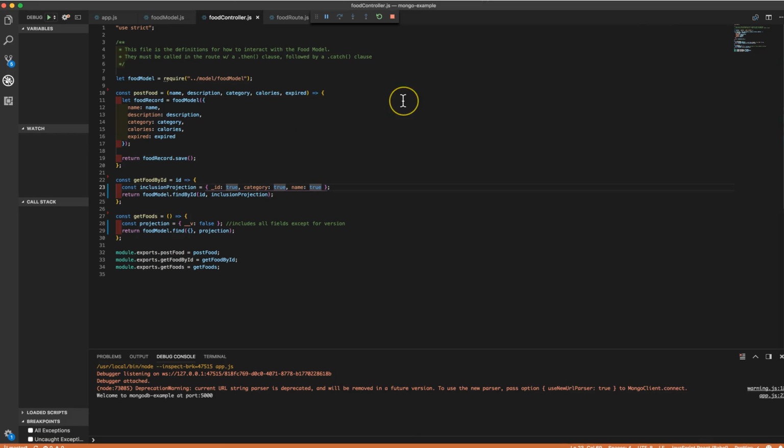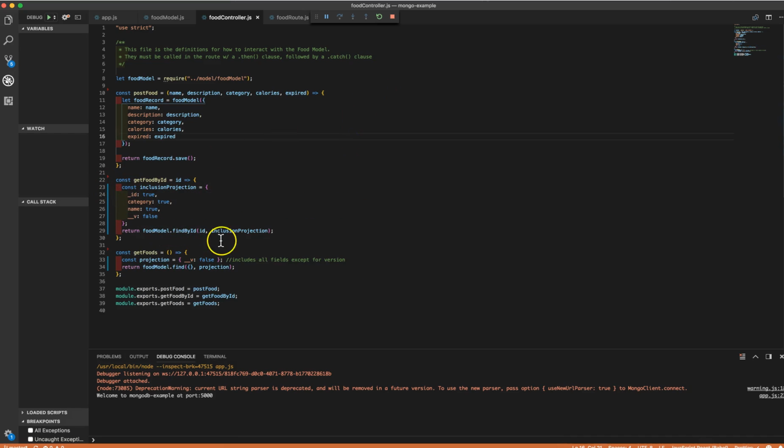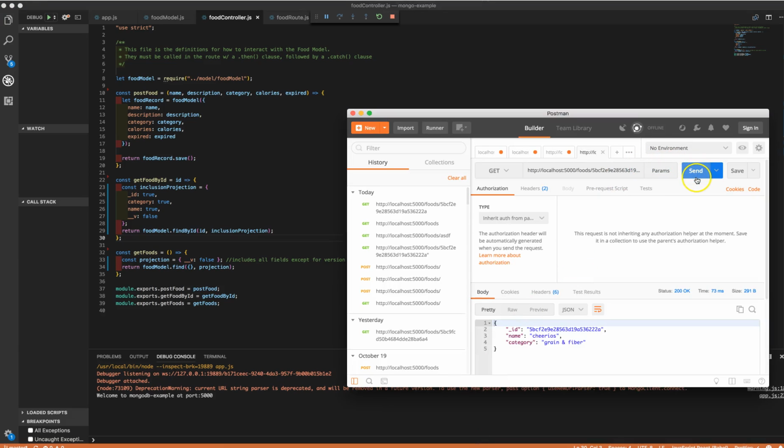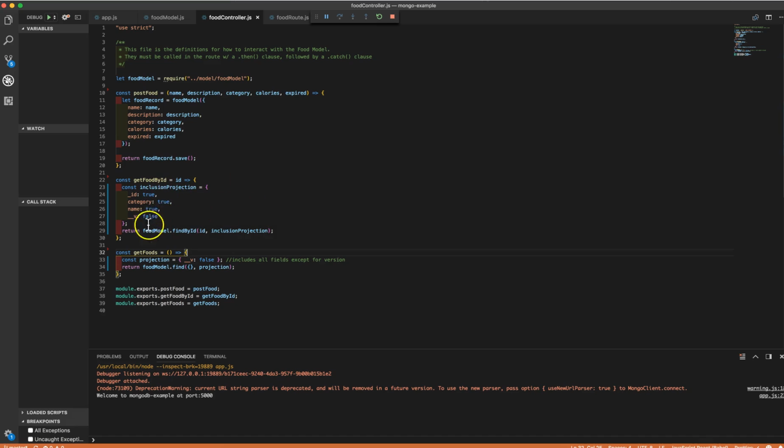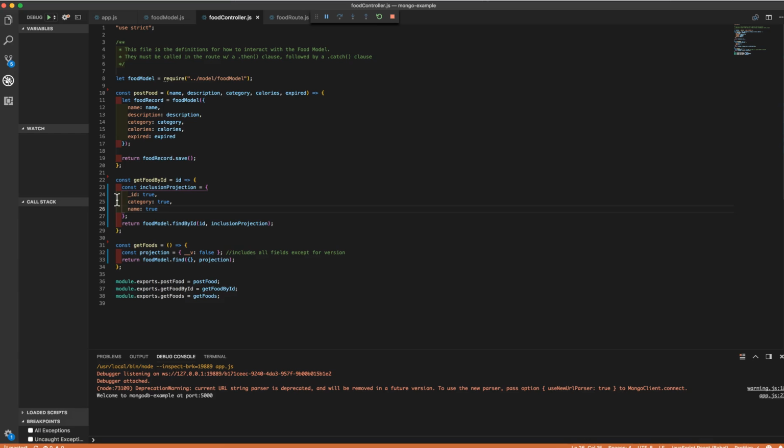Now let's see what happens if we try to put an exclusion in here. And prettier formatted it. So now MongoDB came back and gave us an error saying that projection cannot have a mix of inclusion and exclusion. So like I was saying earlier, let's only do inclusions or exclusions, whatever is easier for the end user to read.